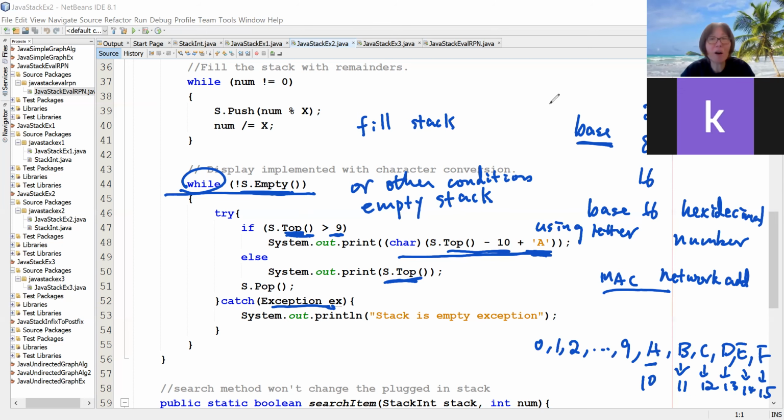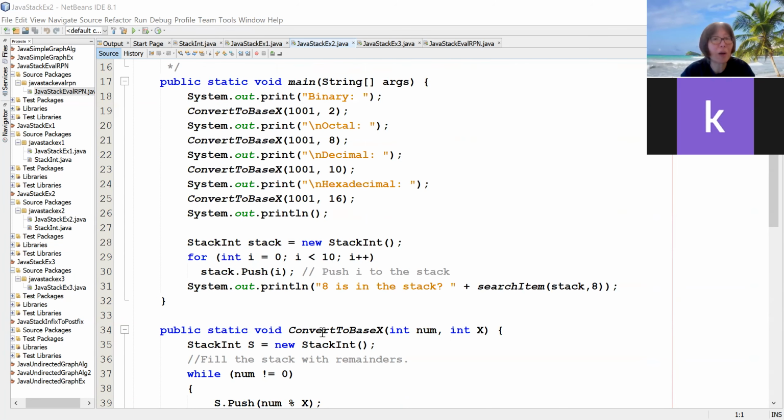So we can see this algorithm is basically not too complicated. What is next? We have some numbers. First is 1001. We convert it to base 2, and then base 8, and then base 10 decimal and base 16 hexadecimal. Okay, so we can run this program and take a look at the result.